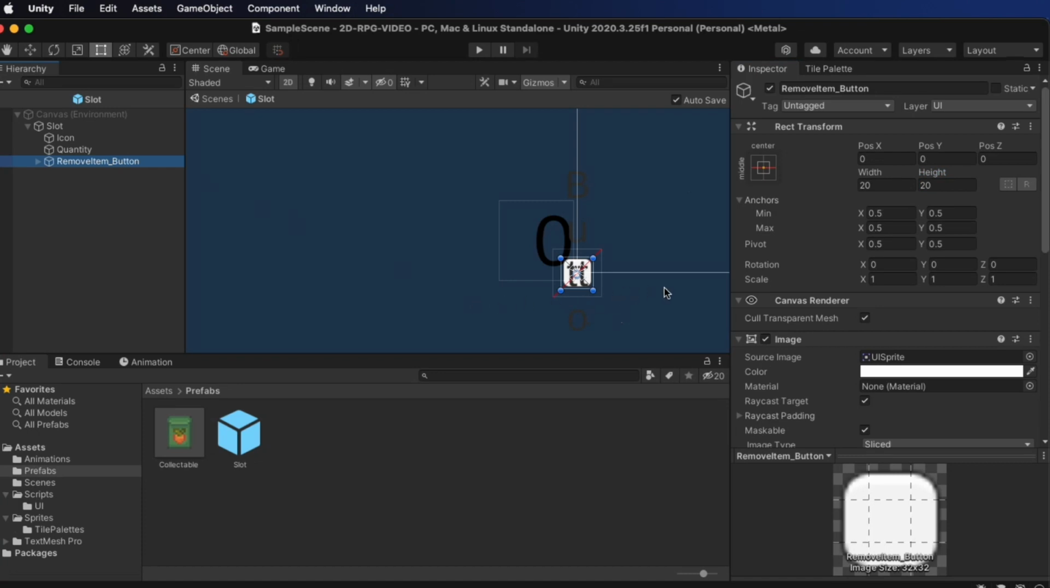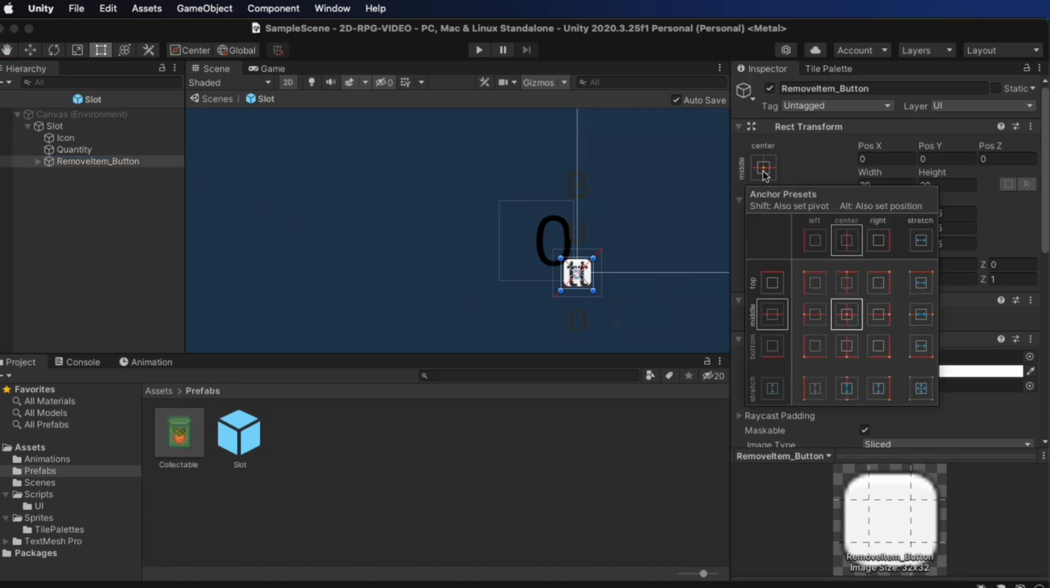We're going to click on the graph in the rect transform. This is going to open up the anchors menu. We're going to hold down the option button on Mac or Alt on Windows and click the top left corner anchor. This will set the anchor to be top left, but it will also move your button to the top left of its parent.